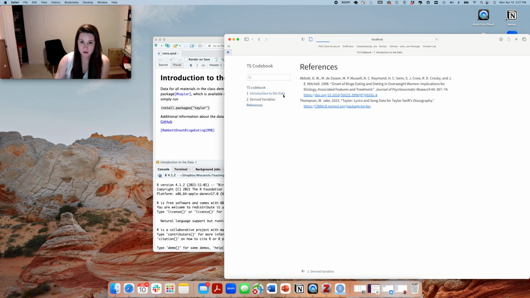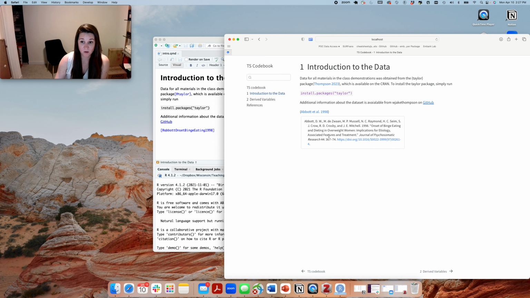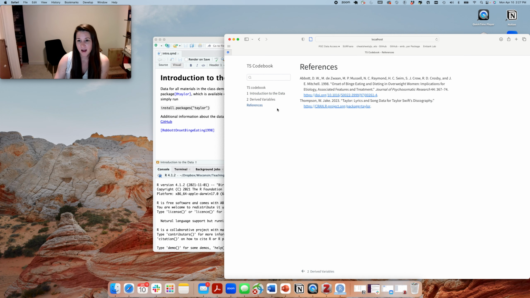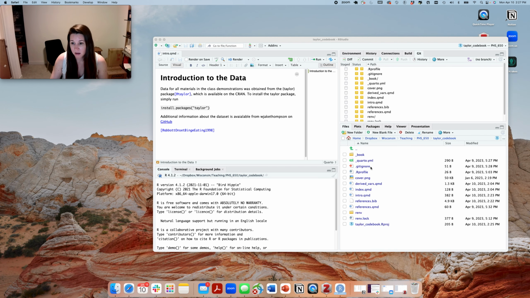Our Thompson citation that is in the references, as well as our Abbott citation. The cool thing about this is you can actually hover over it, and we can see the full citation just by hovering over it. So that's a pretty neat integration with Quarto as well. And that both of those citations were added to the references without us doing much of anything. So it's pretty cool. You can also specify what format you want your references in the, I believe it's in the YAML file as well.